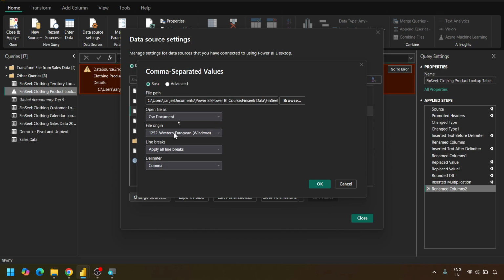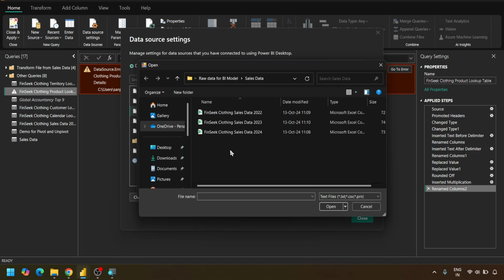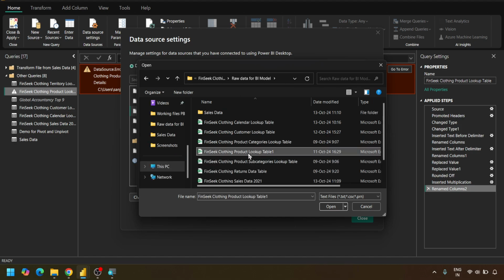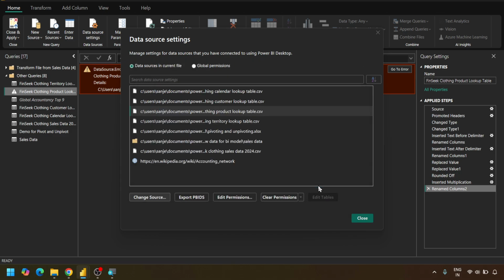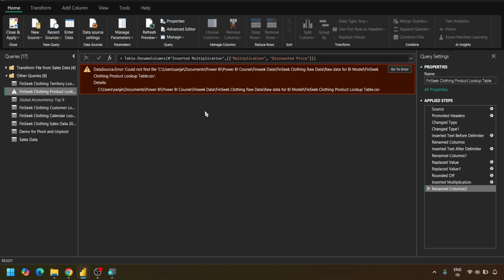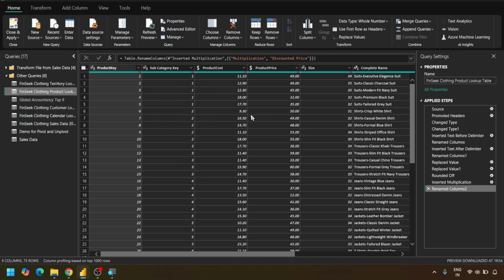This is getting loaded. After that we can browse the file. So we click on that and our file name is product lookup table 1. We press OK and we close it. Once we do that and press refresh, you can see all the data formatting and all the applied steps just like before are there. In the case of data source settings, only the source gets updated. So when it's updated, all the other remaining applied steps remain as they were.